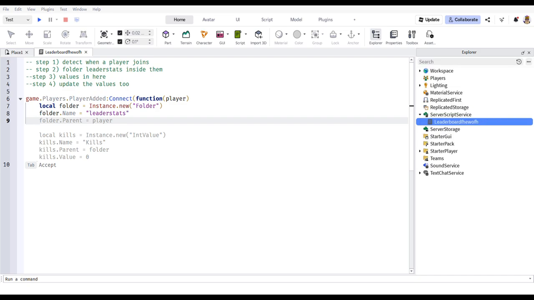Once the folder is created, you want to parent it to the player. The folder is created right now, but it's not inside the current player. Roblox expects a folder named leaderstats inside the current player, so we'll parent it, as in we'll put this folder inside the current player object who has just joined.